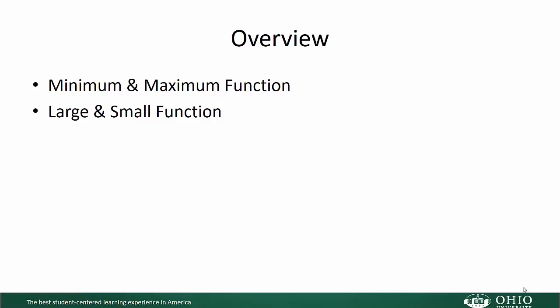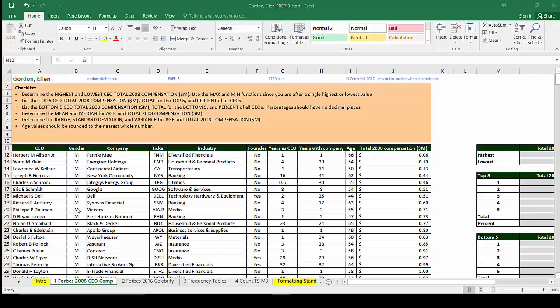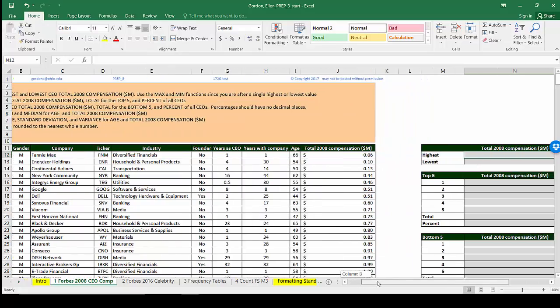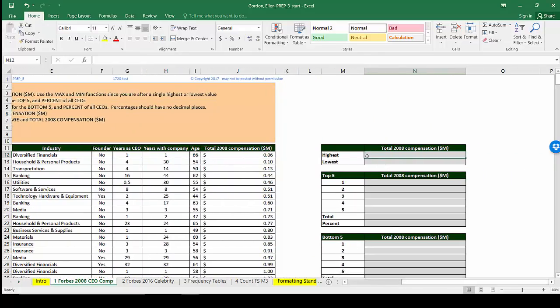In this video, you'll learn how to use the minimum, maximum, large, and small function in Excel. If you look at your start file, you'll find a data set that comes from a Forbes 2008 list. It details all the CEOs and their compensation. The first table that you'll need to complete asks you to determine the highest paid CEO as well as the lowest paid CEO. In order to do that, we'll use the max and minimum function.